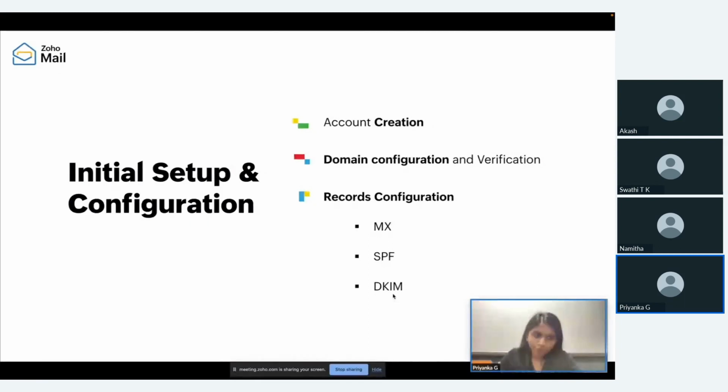So it's important for you to configure your domain and verify it, and also add MX, which is the major record that you have to add, so that all of your mails come to the right server, which will be Zoho's server. Okay, you have to configure MX, and then SPF and DKIM are for spam verification.